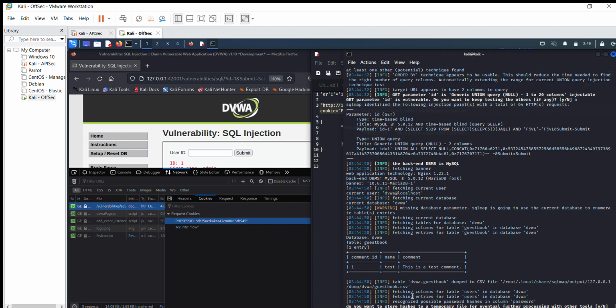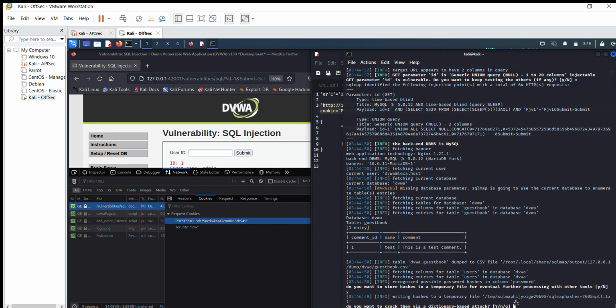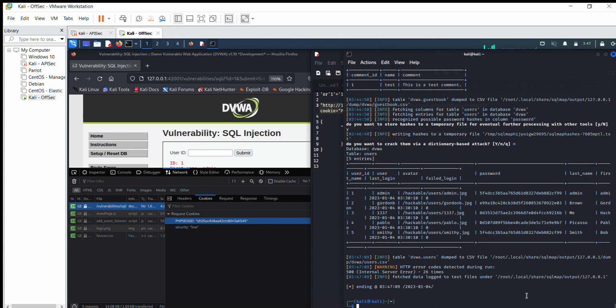Now this is asking, do I want to store these hashes in a temporary file? I can store it if I want. Yep. Now it has stored the password hashes into a temporary file. But now it's asking me, do I want to crack it via this dictionary-based attack? It would be a good idea to crack the password, but it's going to take a while. So you can do it on your own. You can type yes here to crack it, but you have to wait a couple of minutes for the cracking to finish. Because this is a recorded session, I'm going to type no, I don't want to crack the password. So it has saved all the information that I did.